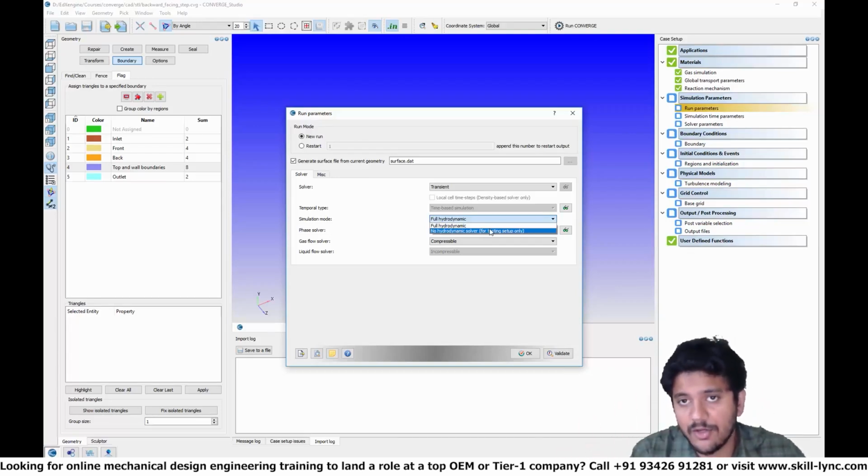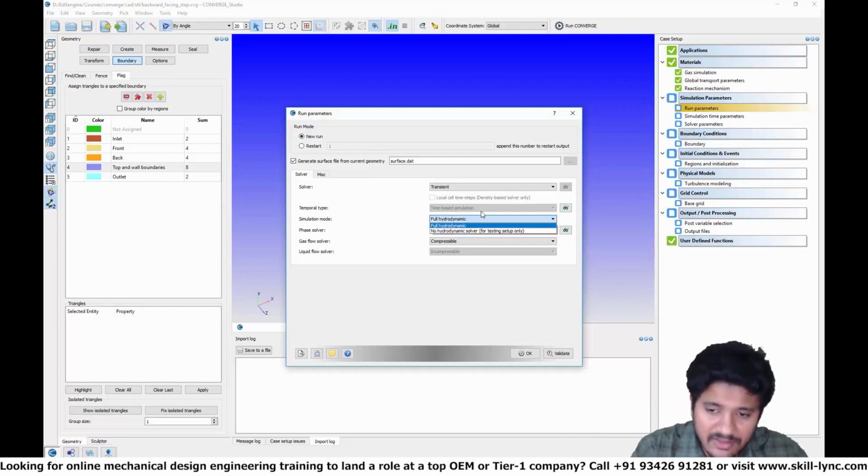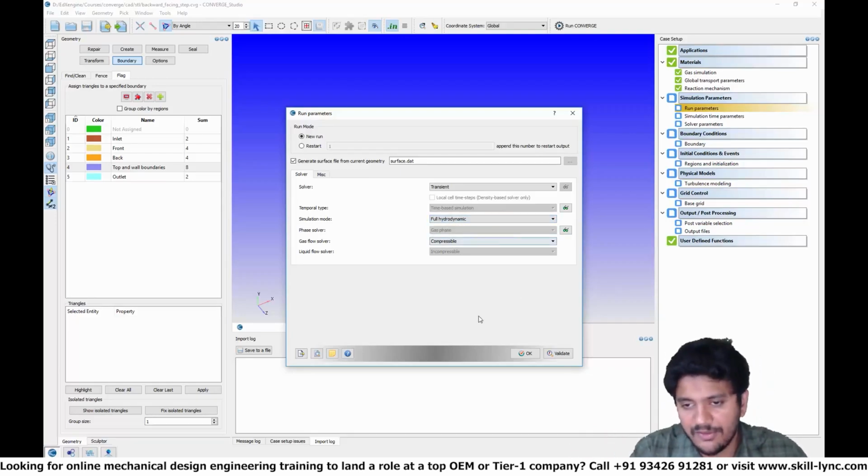You just create the mesh at each and every time step. You make sure that the mesh looks good, and then after that has been taken care of, you can run the simulation in hydrodynamic mode. So in our case, our geometry is quite simple, so I'm directly going to run it in full hydrodynamic mode.